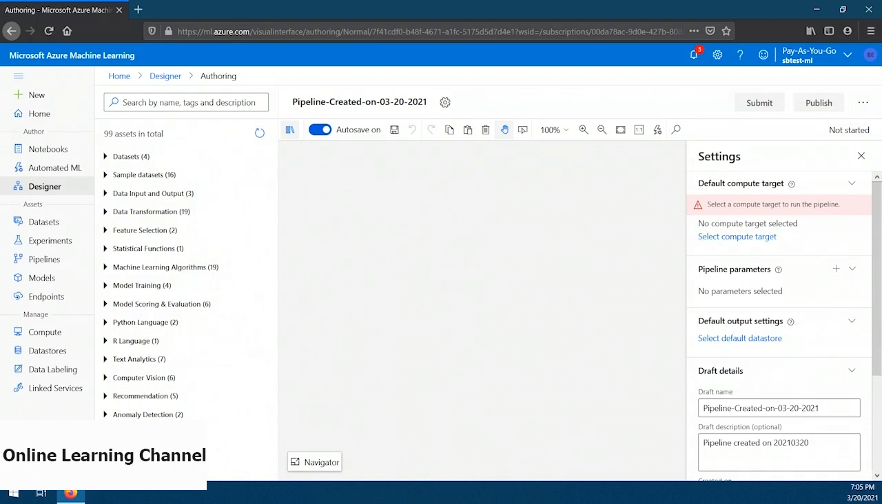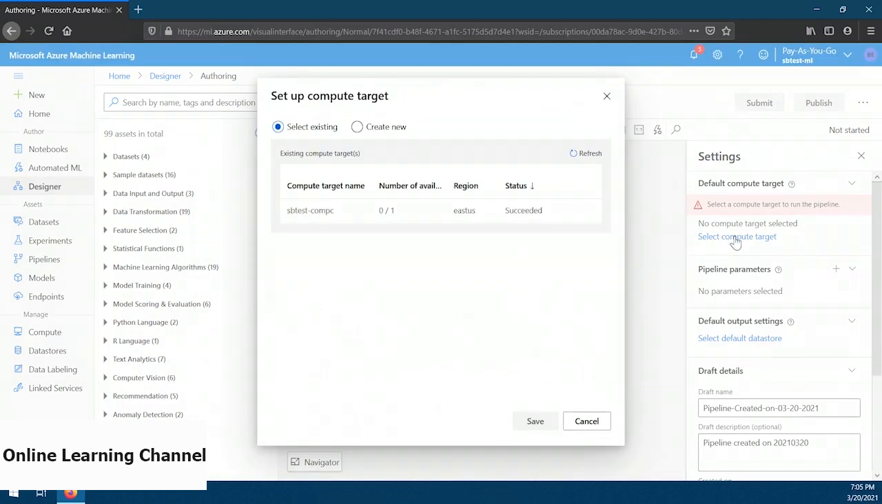In fact, the right-hand menu is already asking us for some information about this pipeline, so let's do that first. We can do that by clicking on the Select Compute Target link. Now in the pop-up, we're asked to select a compute cluster to use for this pipeline, and that's important. If we run this pipeline, it will add that run to an experiment, and all experiment runs need to be done using a compute cluster. So with this dialog, we can select an existing compute cluster or even create a new one. But to save time, I'm going to select an existing compute cluster that I created earlier and then click Save.